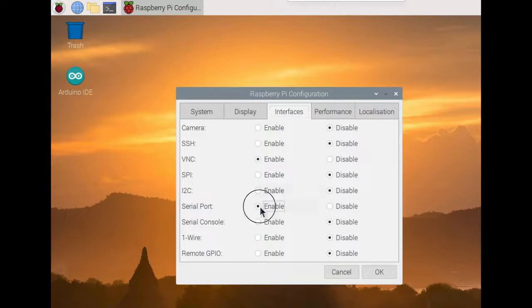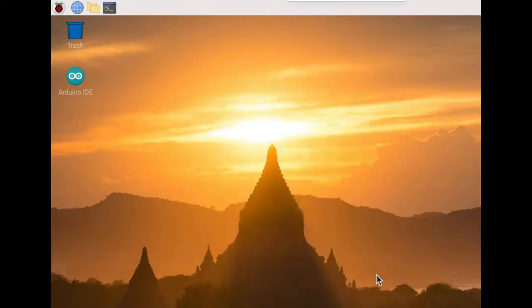First, in order to use the Pi, you need to ensure that the serial port is enabled, as is shown here. I've also disabled the serial console just in case. I'm not sure if it'll have an effect or not, but just to be safe.